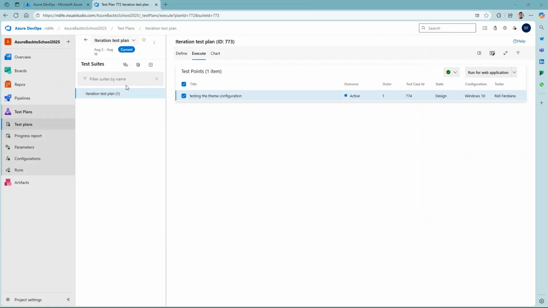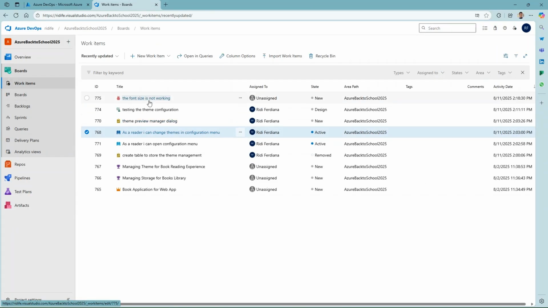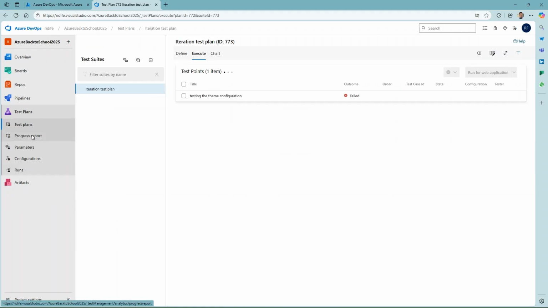If we go back to the board, you will see the bug now shows in the work items. So the test plan and the board are connected to each other. In order to create a test plan, you should have a user story with the usage scenario in there. And after that, you can test your application with the web runner or desktop application. And after that, you put the test result.